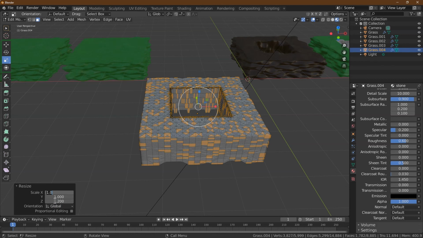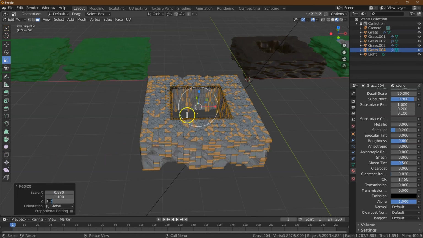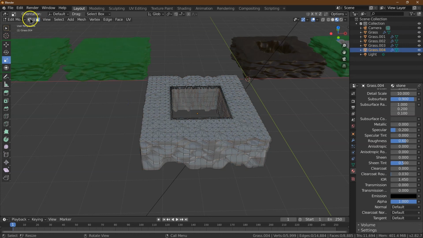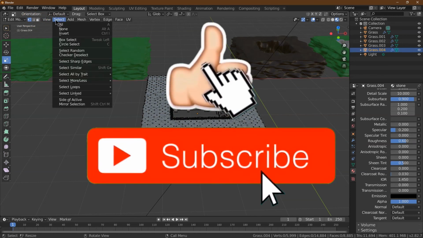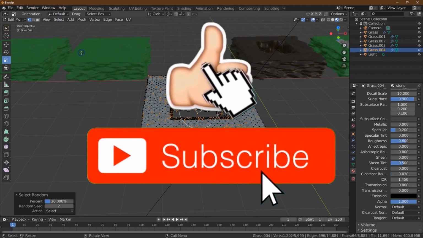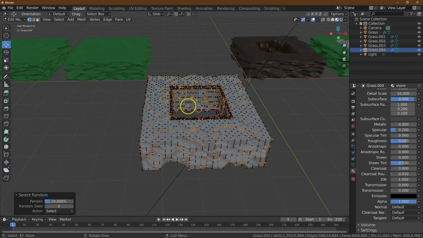1.2. And for X, actually, let's also do a 0.98. And Y, 1.1. And it's just creating this kind of mess. So I'm going to click off now. And now I'm going to do a vertice select. I'm going to say select random. And I'm going to pull all of these up.